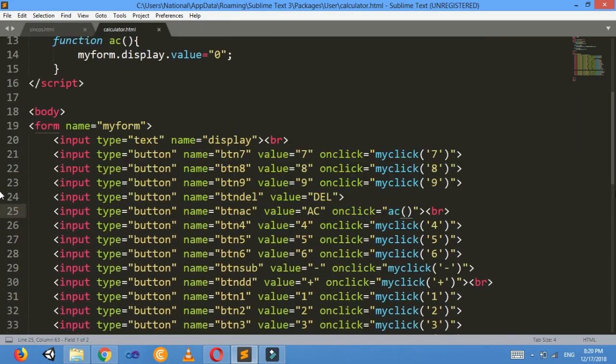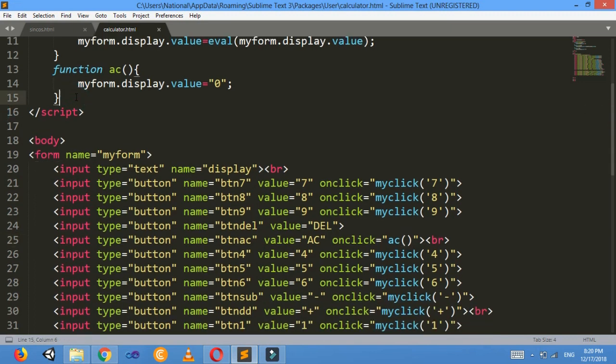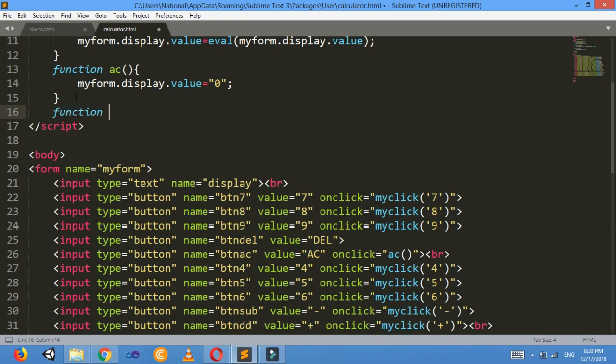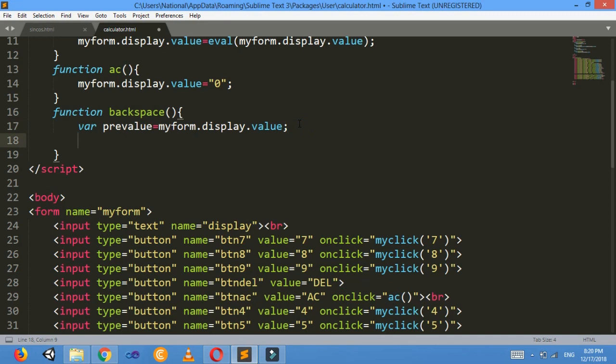Now I'm going to implement a backspace here, so I'll make a function here, function backspace. Inside the function, first I will get the value of the display and store it in some variable. So var pre value equals to my form, inside that my form there is display and its value. It will store the initial value of this display text box in pre value.